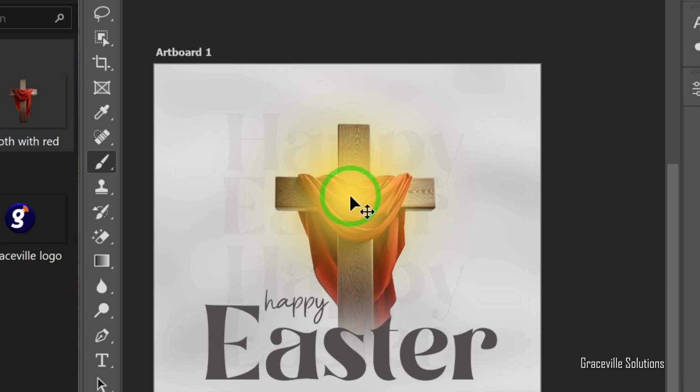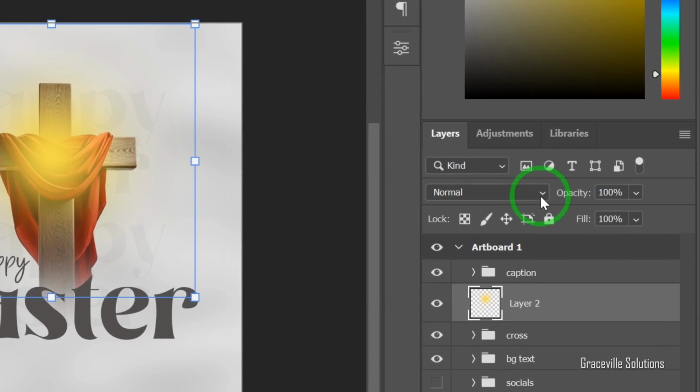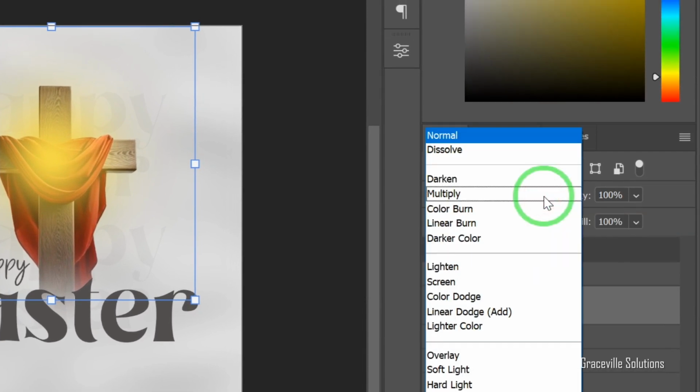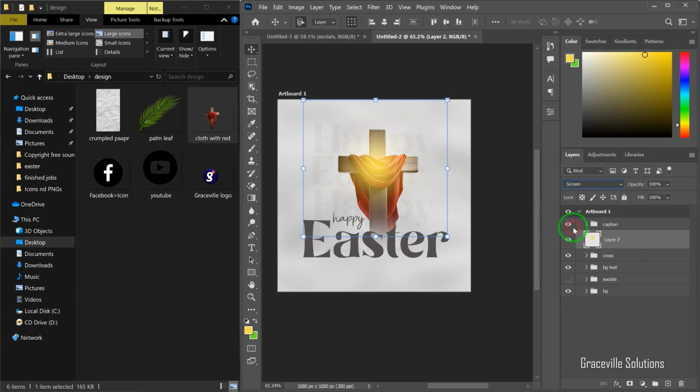As you can see right here, I've added a little bit of glow to this. Then I'm going to come to my blending modes and select, most times, lighting or screen. I think screen is pretty cool. Then I'm going to reduce the opacity. So what I've done is add a little bit of glow on the cross.